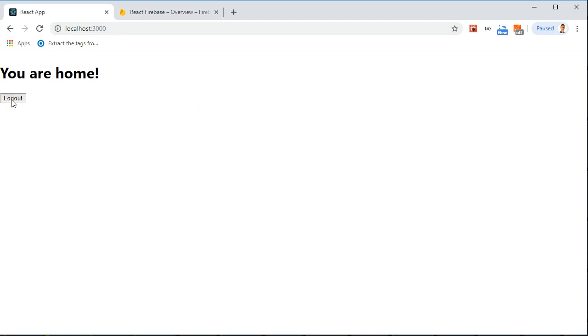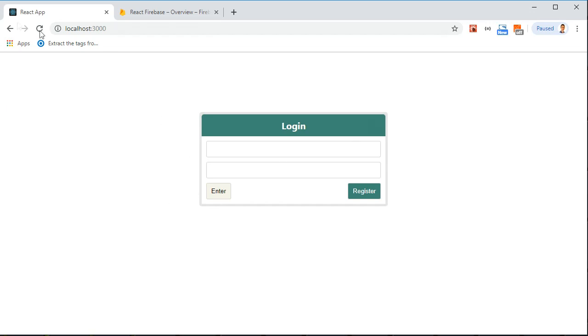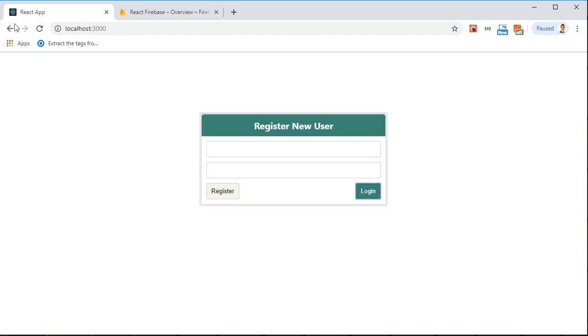Now here I have a logout button. If I click on logout, it logs me out, and everything is happening in the browser. It's not loading another new page. You don't see any loading or anything like that. Even if I click on the register button, it's still the same page. And now to register a user, just to show you how it works.